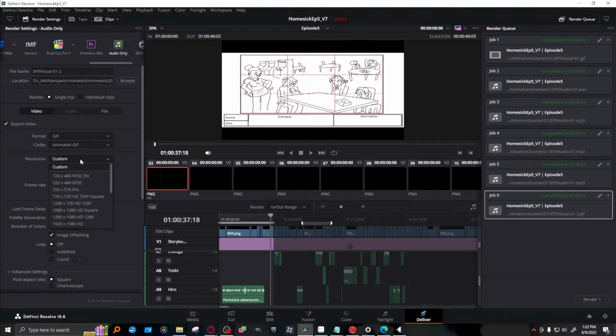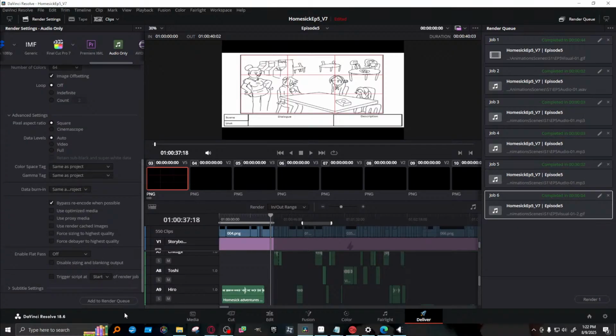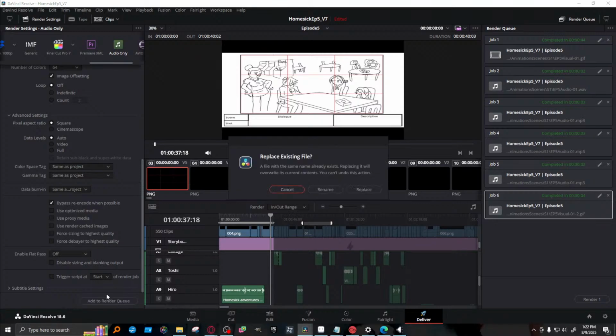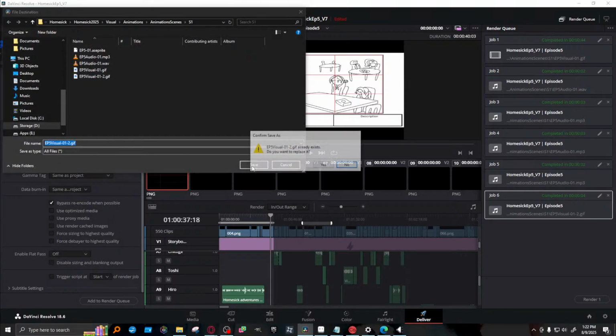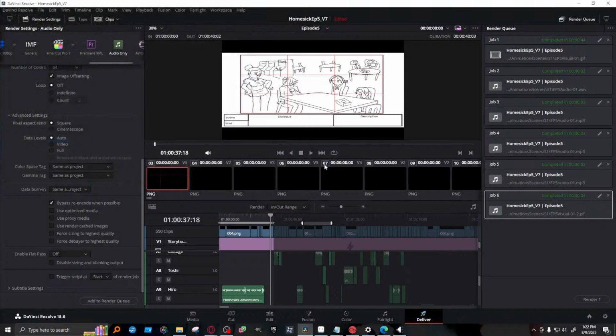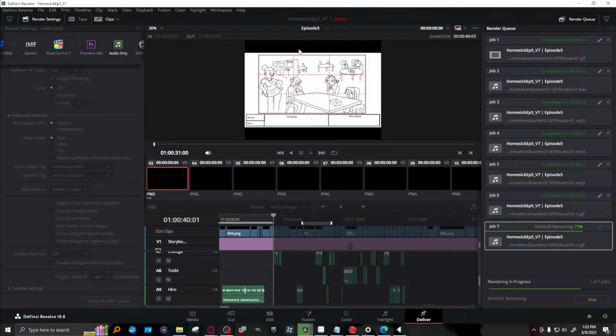Dude, once again, I don't understand why I can't add this to the render queue. What are you doing? Ugh. Okay. I'm definitely getting close to needing a break. Name. Yes. Render. And the resolution's all messed up, but I can fix that later.